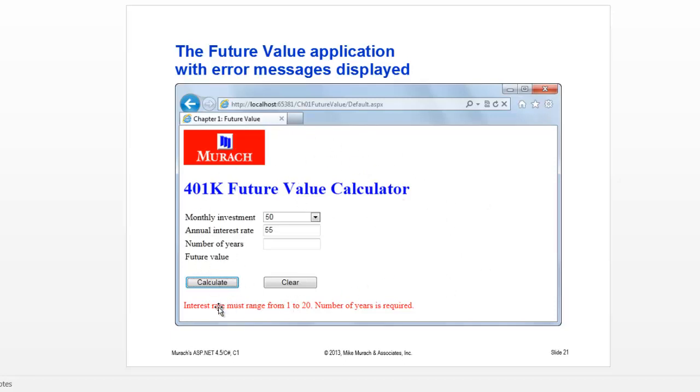So what will happen is that if JavaScript detects invalid information here, for example, the user doesn't put the number of years and hits calculate, it will not do a round trip. It will just locally from the client side say, hey, wait, you didn't do that, so interest rate must be from 1 to 20, so that's the first thing, and then number of years required, there's another one they missed. So this will prevent it from having to do a round trip in that case.